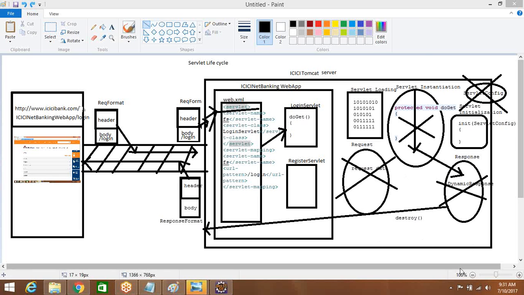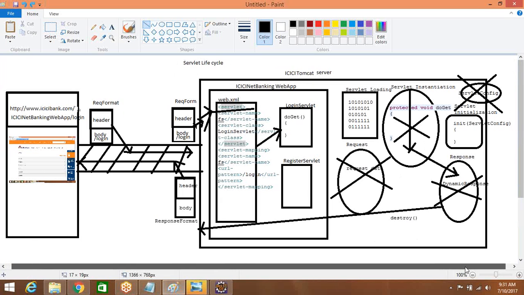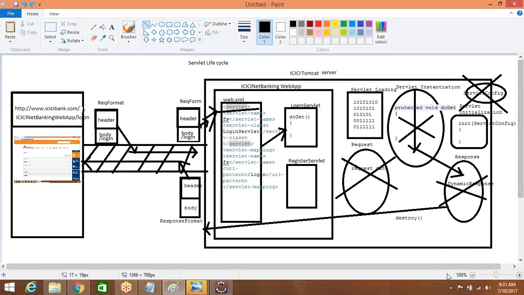Naveen, can you explain this life cycle? Yes, start now. From any browser, we just requested for ICICI net banking. Based on your request, the socket connection would be established between your browser and server first. After that, the request format has two parts, header and body. The header contains all the browser details, and the body contains the exact URL and what you are sending from the front end.